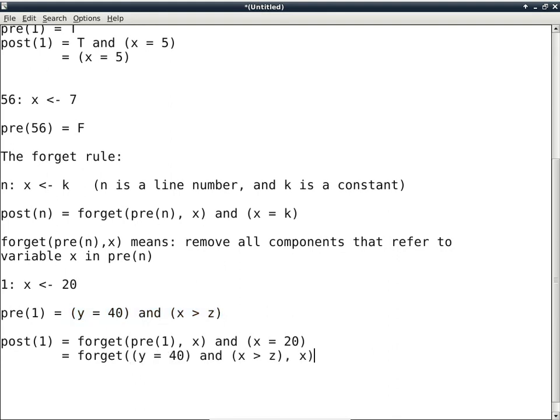And then still put an x here because this x is important because it tells us we have to forget all the components that refer to x. So that's why it is still here. And x equals 20, which is outside of the forget operation. The forget operation is this part of the conjunction, and this is outside of the forget operation. It is very important to remember x equals 20 is outside of the forget operation.